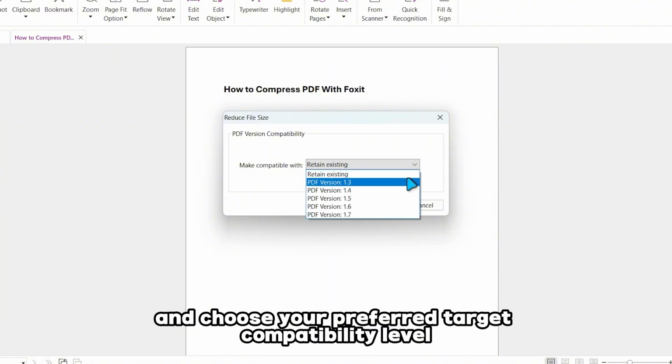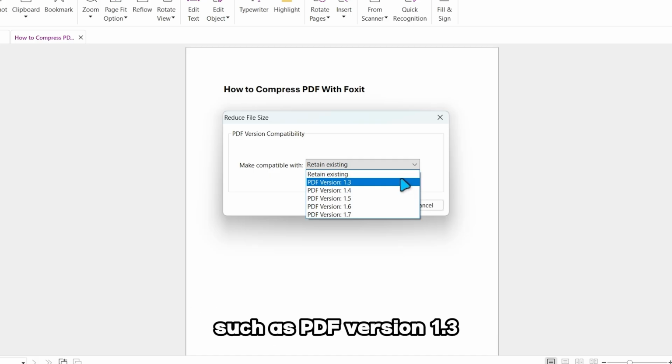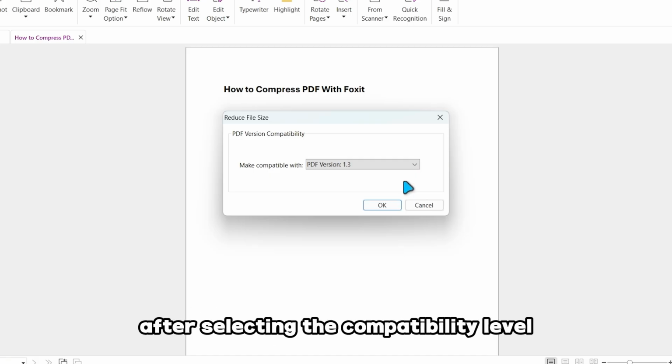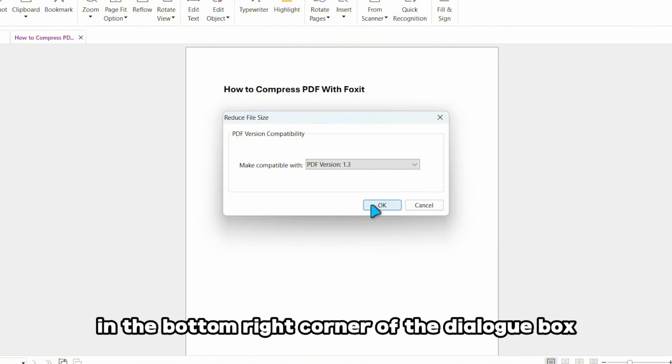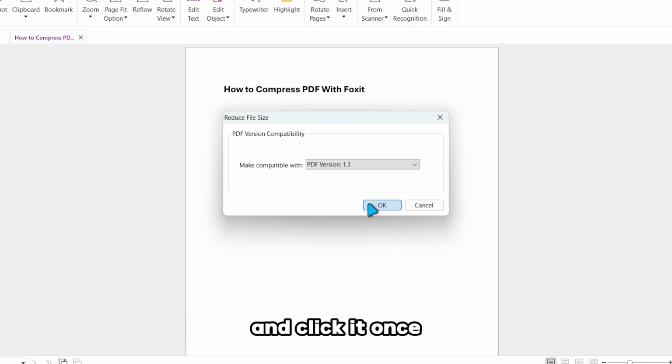your preferred target compatibility level, such as PDF version 1.3. After selecting the compatibility level, move your cursor to the OK button in the bottom right corner of the dialog box and click it once.